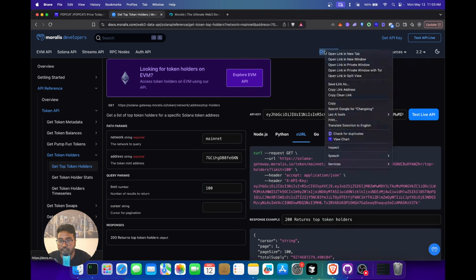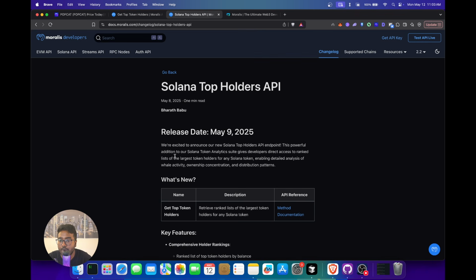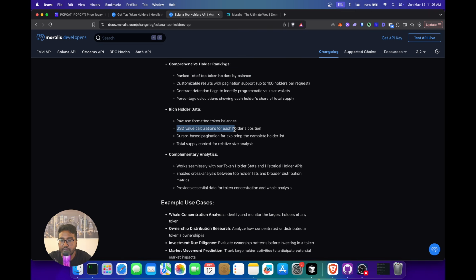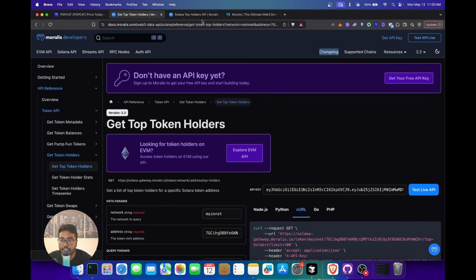And to stay updated with all the latest features and launches, you can just check out our changelog, because all the new updates get put on the changelog. And over here, you can see we've got the top holders API, which is the one that we just saw. Using the top holders API, you can get a list of all the top holders, the balances, and USD values. You can paginate between the further entries available for the holders, etc.